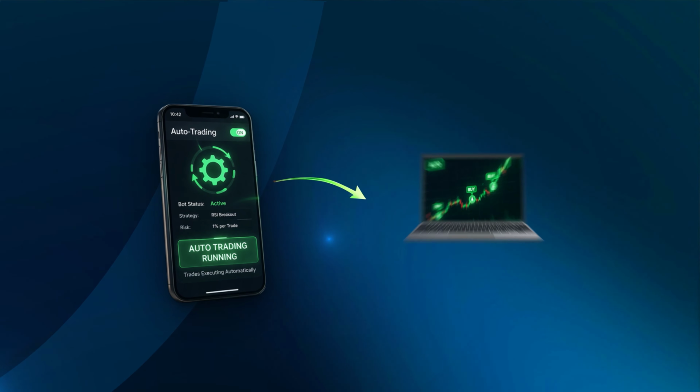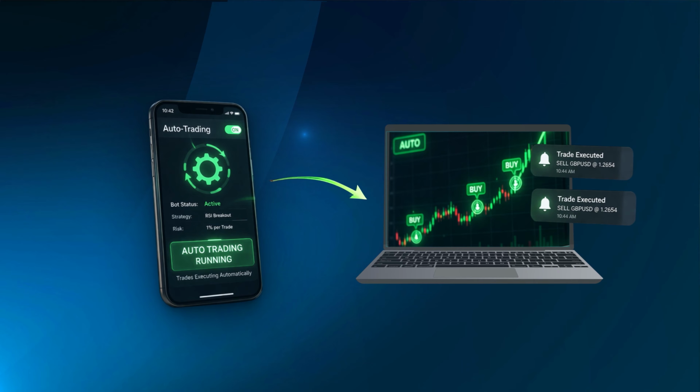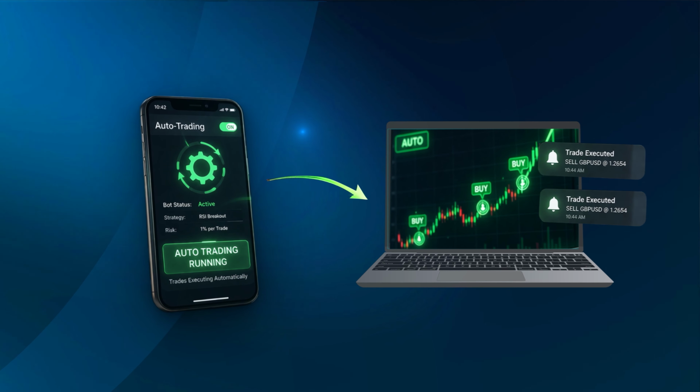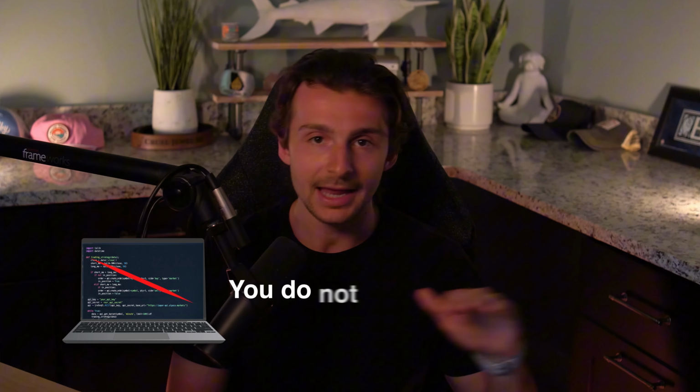And then once we have something that looks solid, I'll show you how you can take that strategy and automate it so it'll execute the trades for you without you having to be at the desk or on your phone. You do not need to have coding experience. I'm going to walk through everything step by step.